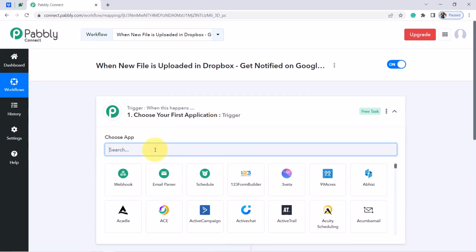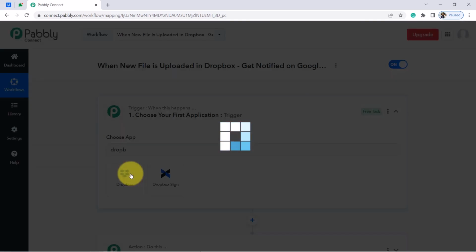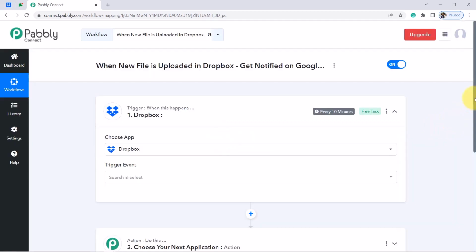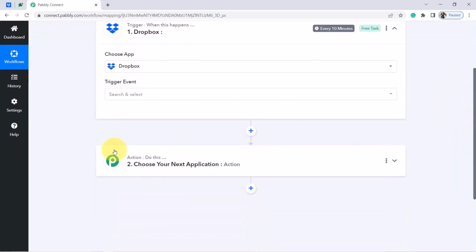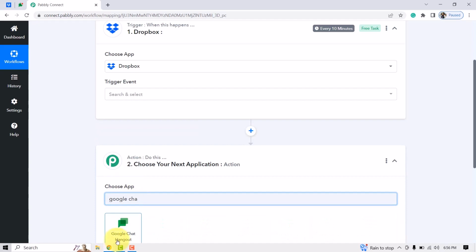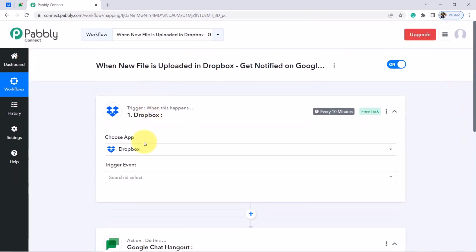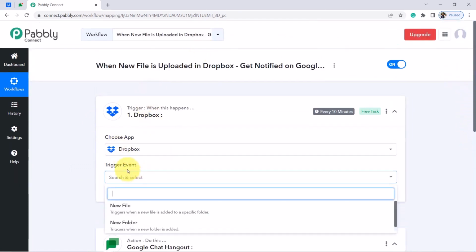So this is how you need to always select the applications in which you are about to build an automation. And in this case, I'm building an automation in which applications? Basically in Dropbox and Google Chat. So that is why I'm going to select these two applications, and basically I'm going to connect these two applications with the help of Pabbly Connect. I am going to connect Google Chat with Pabbly Connect later. Firstly, let us connect Dropbox with Pabbly Connect.